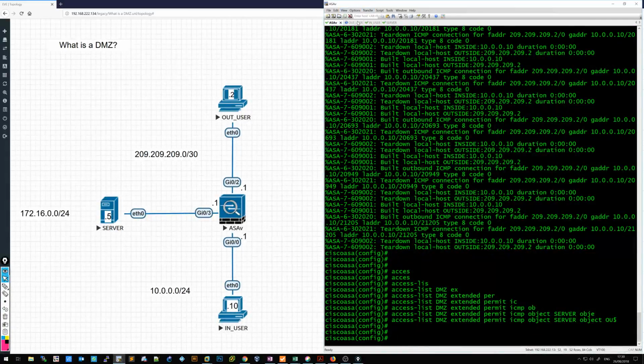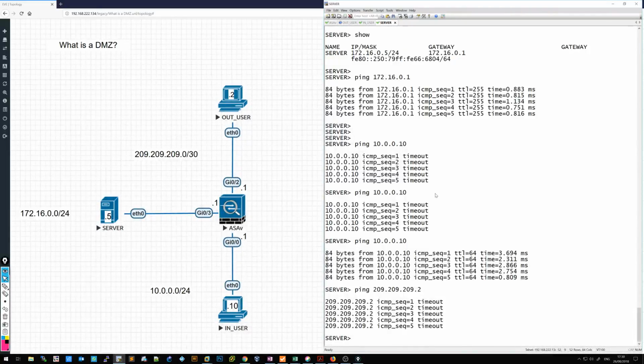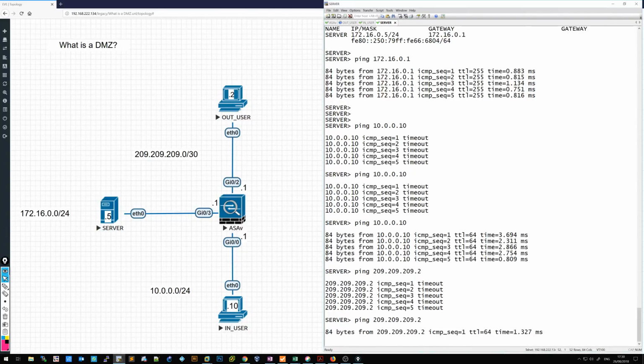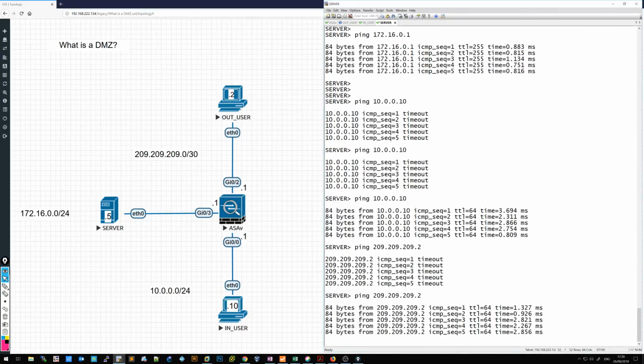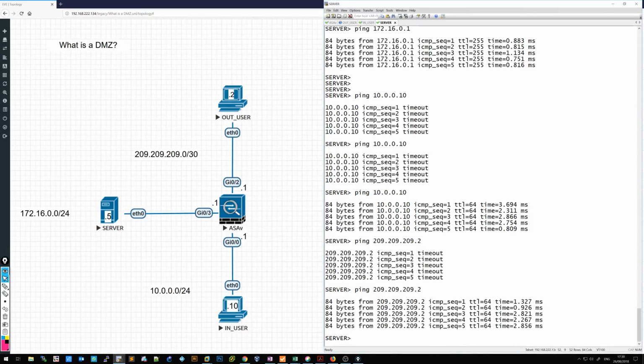And now let's see if this works. So if we try again from the server, there we go. So we've got access now to the directly connected network. So we can ping from the server to the outside, which is directly connected to the ASA.